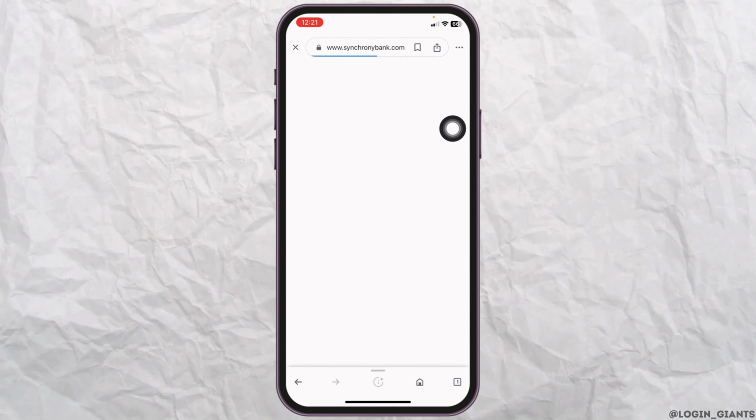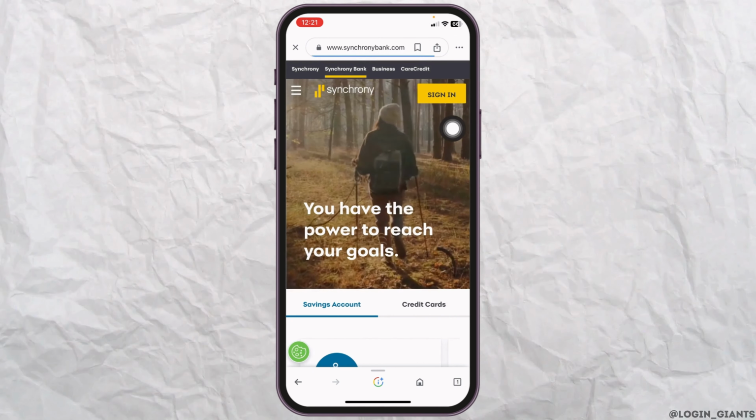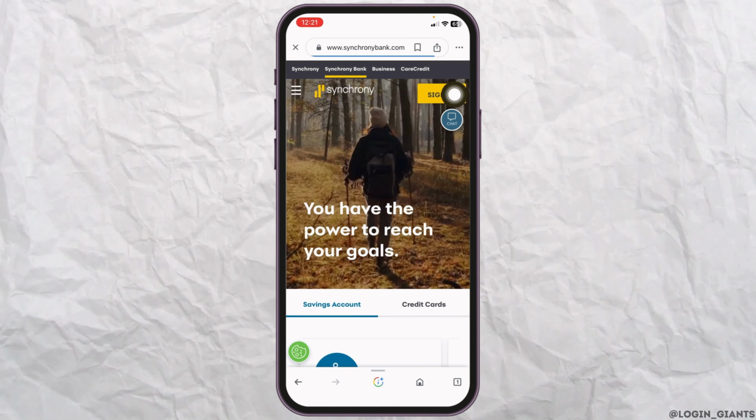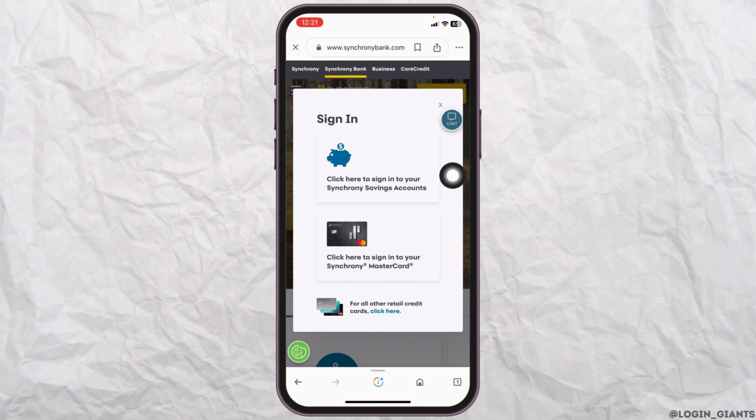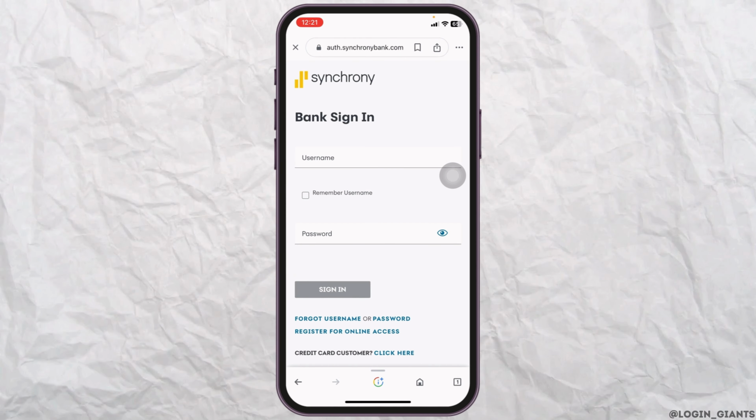With that, you will land on the official website of Synchrony Bank. You'll see the option of sign in over here, click on it. With that, you'll get a pop-up. Select the first option, click here to sign into your Synchrony Savings Account, and open it. From this page, you can easily log into your account.